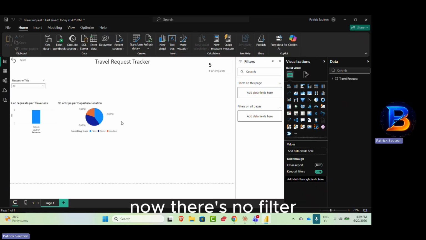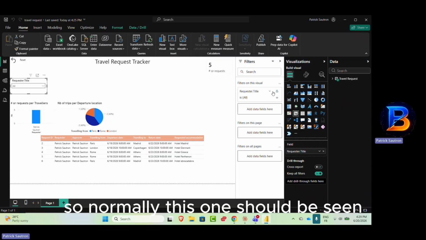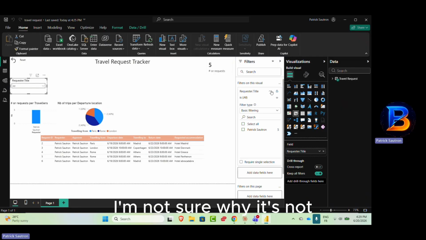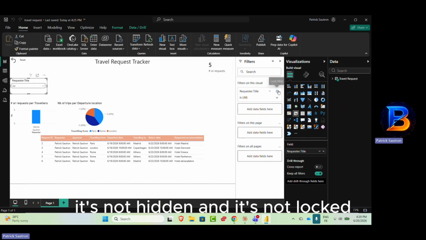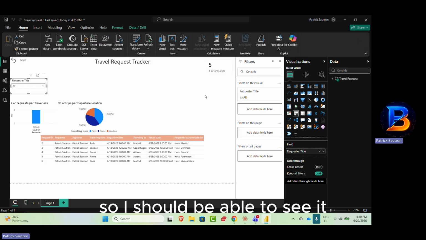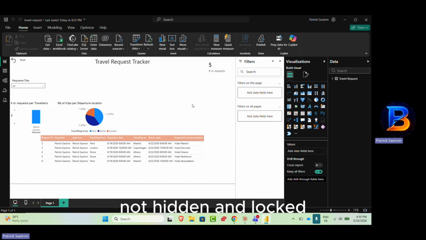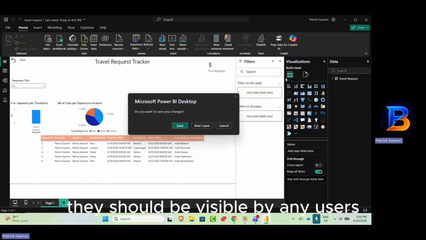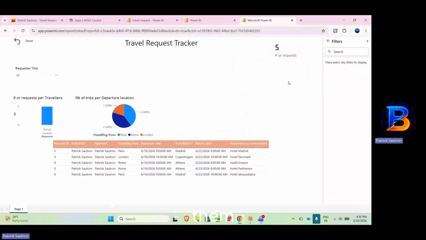Now, there's no filter, because if I click here, you see there is a filter here. So normally this one should be seen. I'm not sure why it's not, because by default it's not hidden and it's not locked. So I should be able to see it. But if you had specifically had filters here that are not hidden and locked, they should be visible by any users once you share the dashboard with them. So that's one way of sharing.